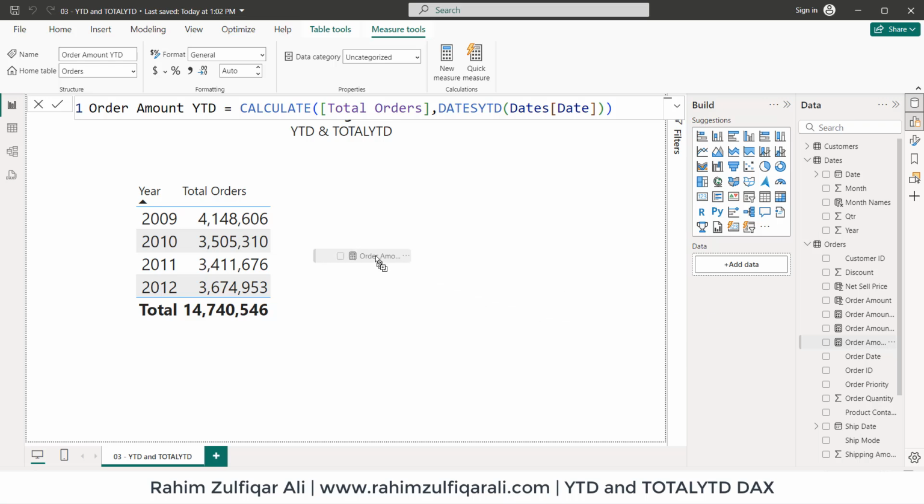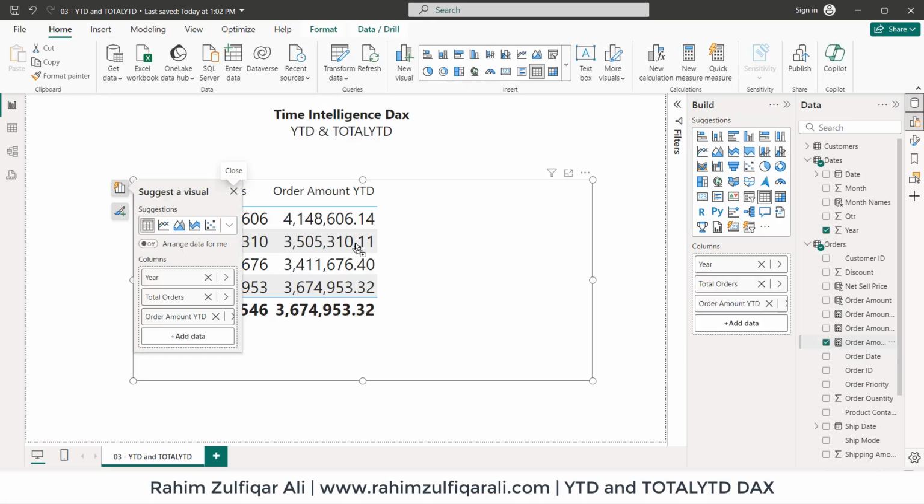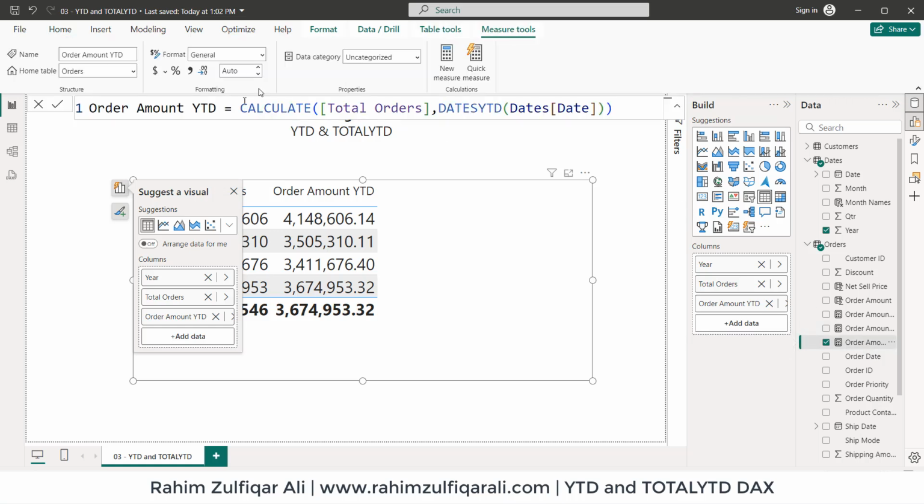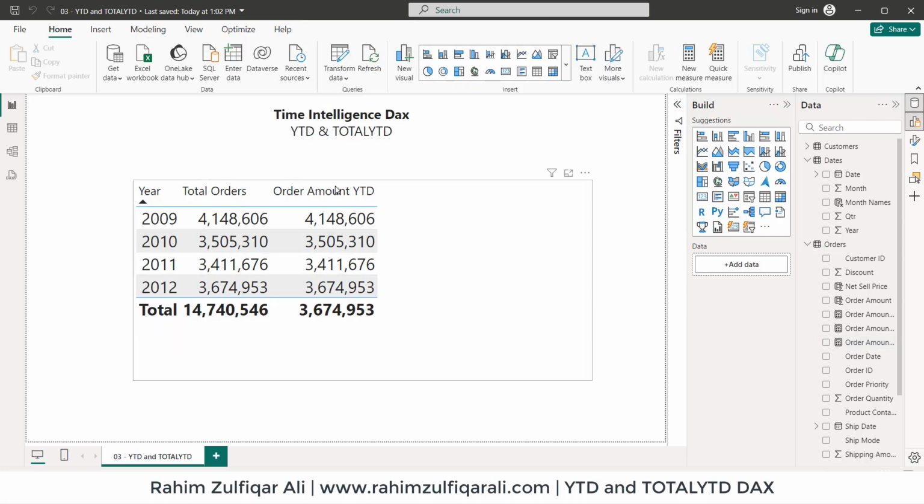Let's drag this order amount here, and we'll do the formatting first, and I will show you what's the difference here. Let's click on comma formatting. We don't need decimals, so we'll put 0 here and press enter. Now, as you can see, order amount YTD is showing the same balances which the total orders column is showing. So these are similar, but what's the difference here?